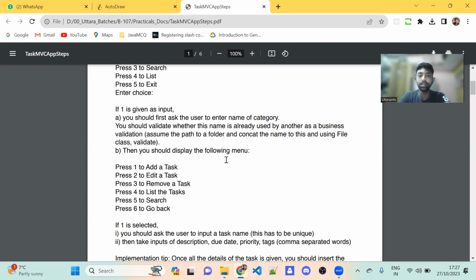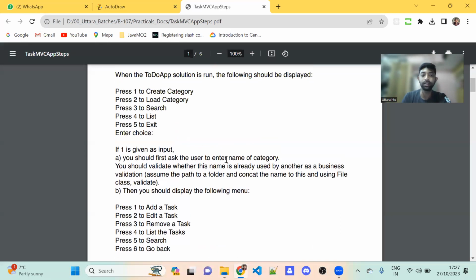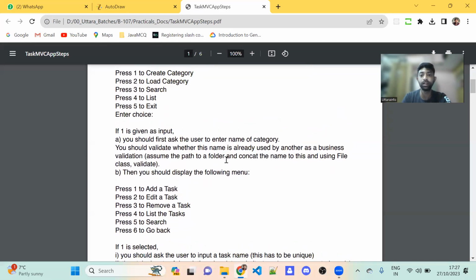To keep it simple, we will use the underlying file system as our own database, and we will manage our data using the file system itself. Each and every category that you create should be created as a file. If you create Home as a category, Home will be created as a file in one of the folders. And if you create Uttara as a category, it will be created as a file in your folder.